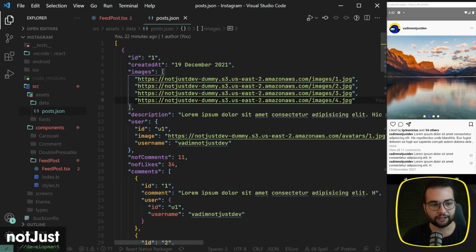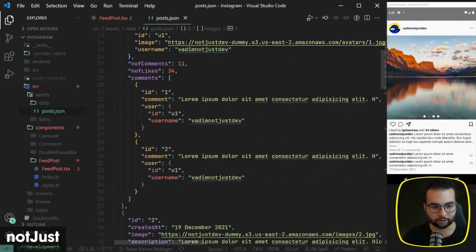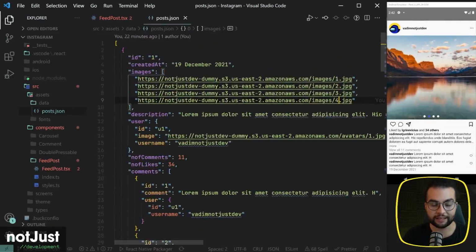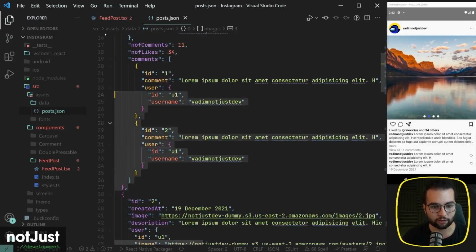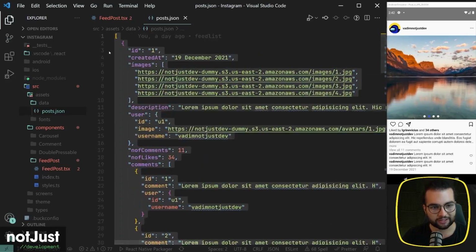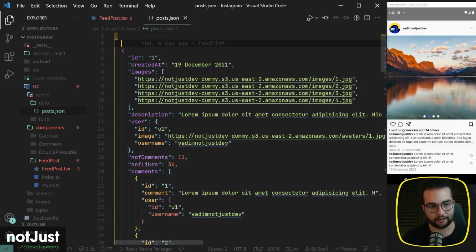And here in our post.json, I want to add the data for the new post that will contain a video URL. So what I can do is copy the first object here, because I don't want to edit the first one, because the first one is our carousel. So I still want to see it. I will copy it and I will paste it above.